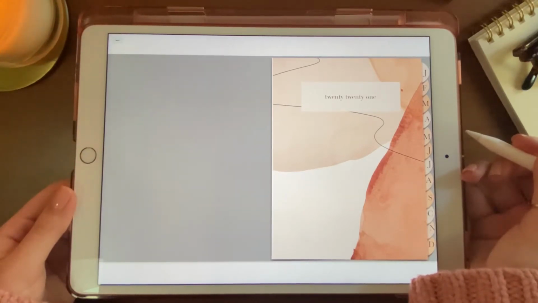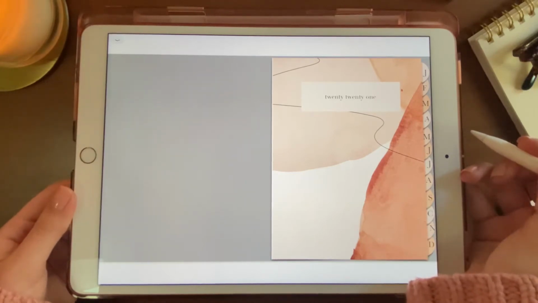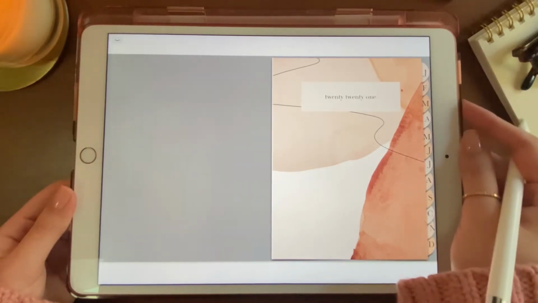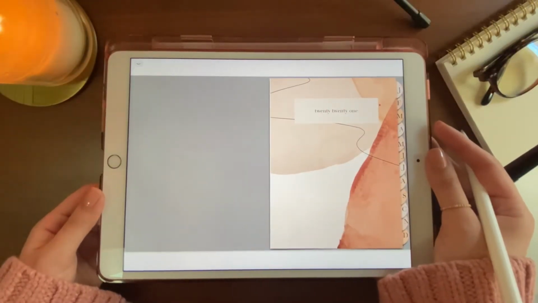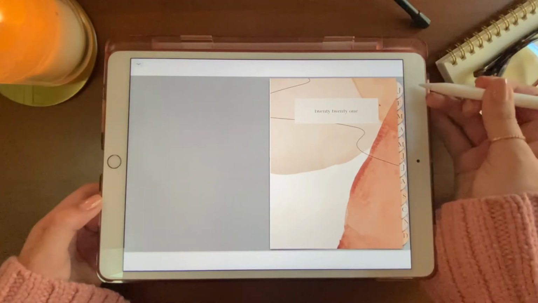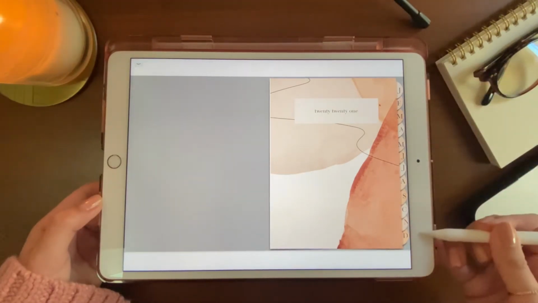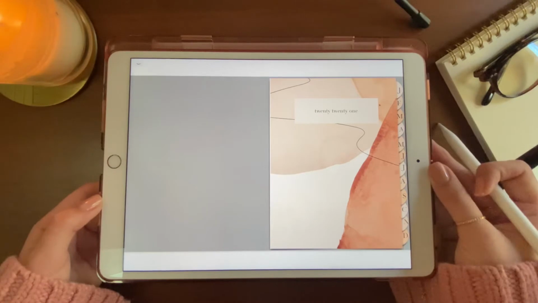So here you see is my cover, which I didn't spend much time on, but I do like how it came out. It's a very simple design. All the images you see in my planner, by the way, I took from Pinterest. So as you can see, I created tabs for each month, which are hyperlinked.